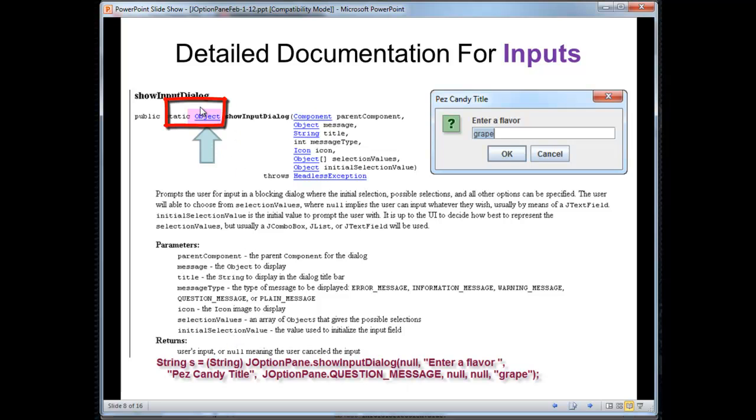Now, up above, I also made a point of putting in pink that the seven argument show input dialog method is the only one that does not return a string. It returns an object. So if you want to get a string back, you're going to have to cast this as a string. So down below, here's an example. I'm calling JOptionPane show input dialog null, since we have no parent. I gave it an enter of flavor for the prompt, Pez candy for the title. I wanted a question message, and I was not supplying my own icon. I'm not giving it an array of values, but I want to see grape appear. When this method call is made, this is the JOptionPane that gets displayed. If I click OK, the word grape is going to be returned. I cast it as a string, and I put it away in a variable S.